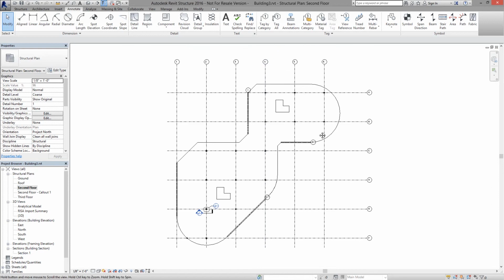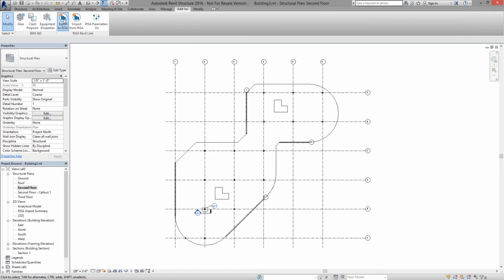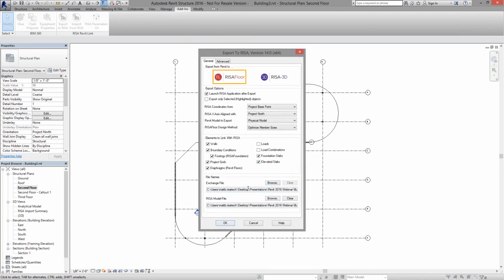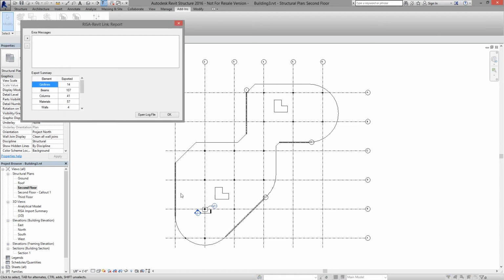So within the Revit model, what I'm going to do is come up to the Add-ins tab, and once again say Export to RISA. I'm going to make sure that we're pointing to the correct model, and this would be the Exchange file in the model that we were working with before. I want to double check that all my settings on here are the way that I want them, and then I'll hit OK. And so once again, we will get an export back out to RISA Floor so that we can continue working on this structure.